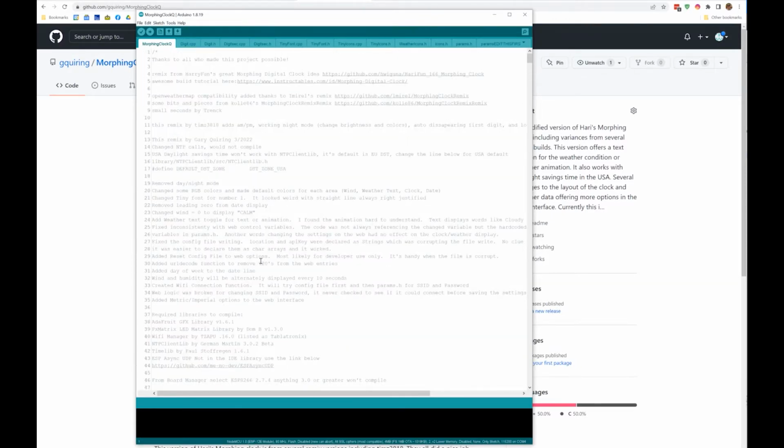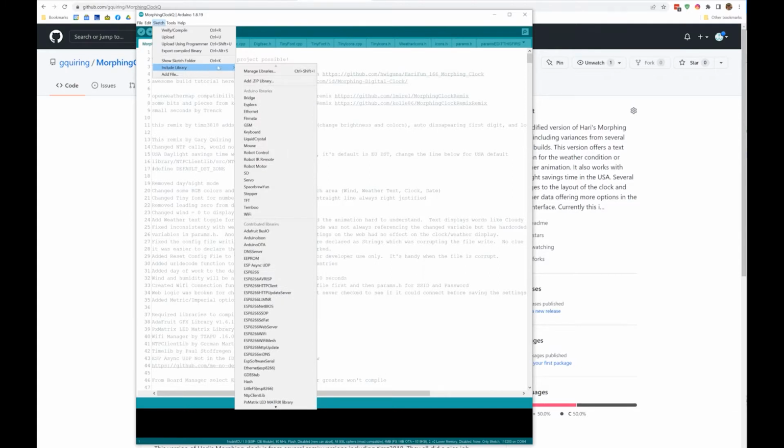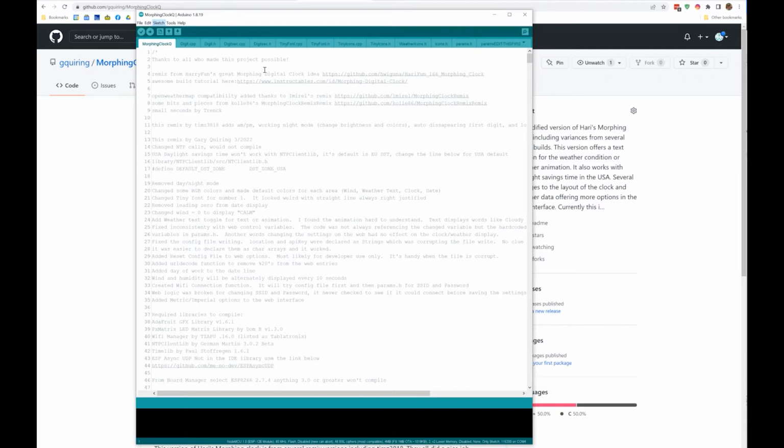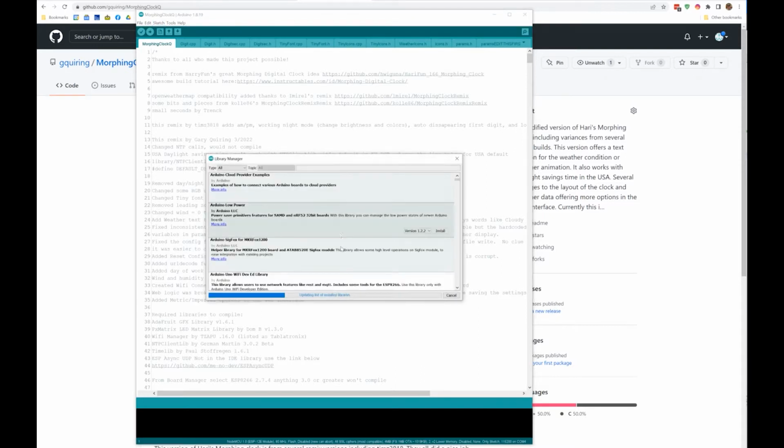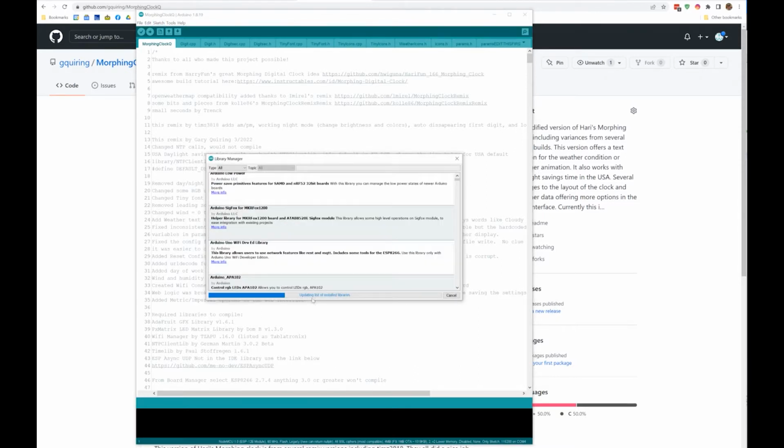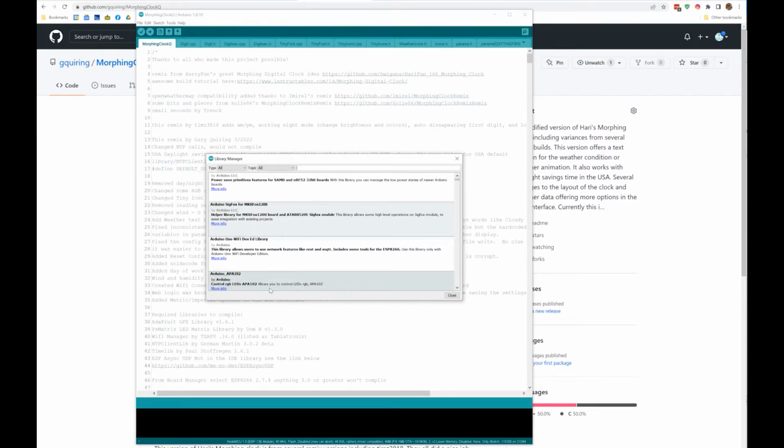But we still have a bunch of libraries we have to install. This is the tedious part. There's something called a Library Manager in the IDE, and it's under the Sketch menu. So you go to Sketch, Include Library, Manage Libraries. You pick that. You have to wait. Look at the bottom here. It's going to look at everything that's loaded. This takes a few seconds.